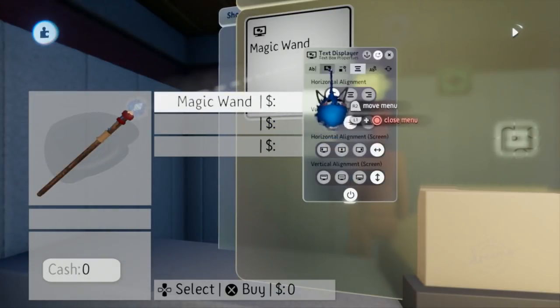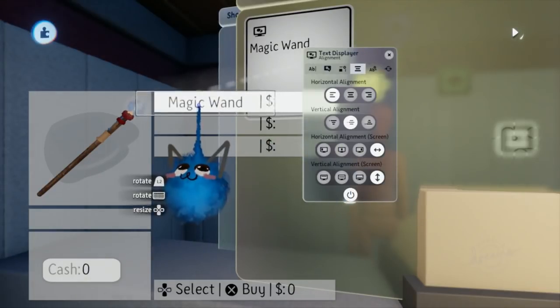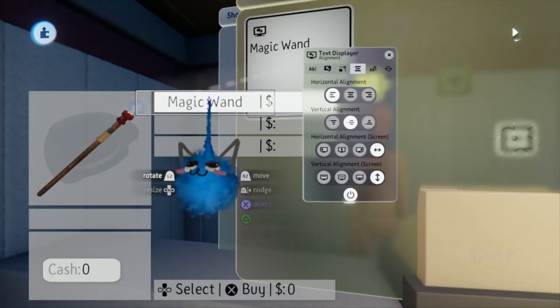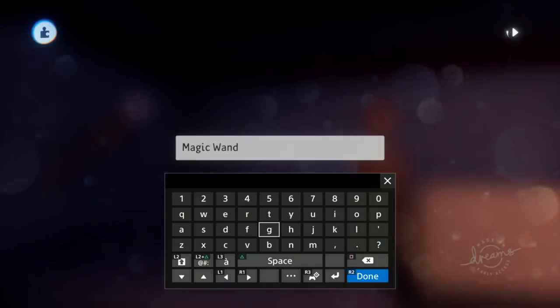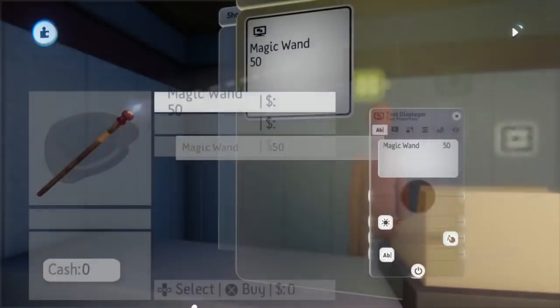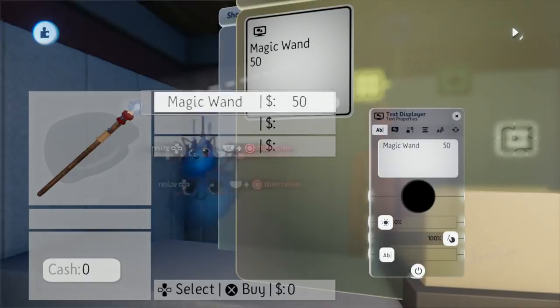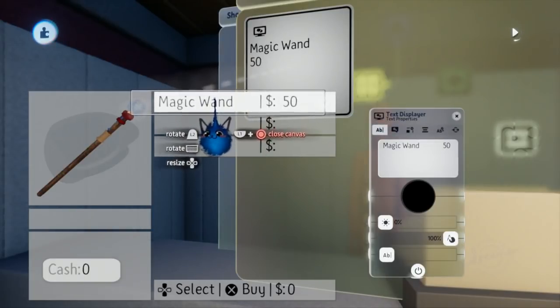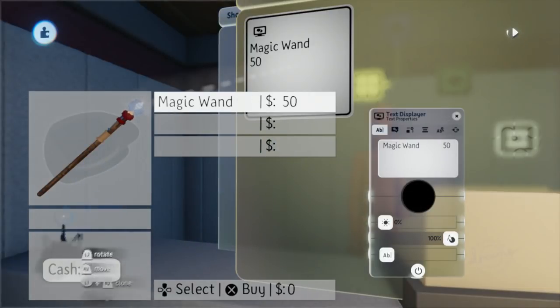And we also want to put the cash in there. This is going to be a hard set price, so I'm going to just hard code this in instead of using a number displayer. And the magic wand is going to be $50. And probably going to want to extend it. Yep. There we go. And now we're going to want to put the type down here, and we also want to get a small description in.